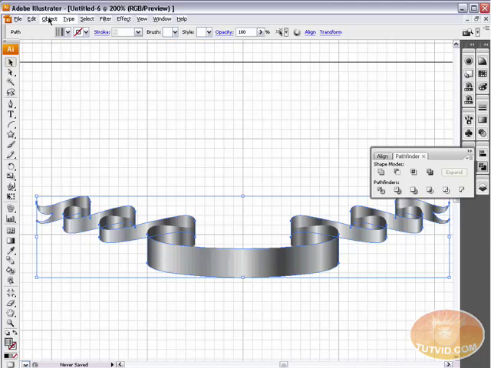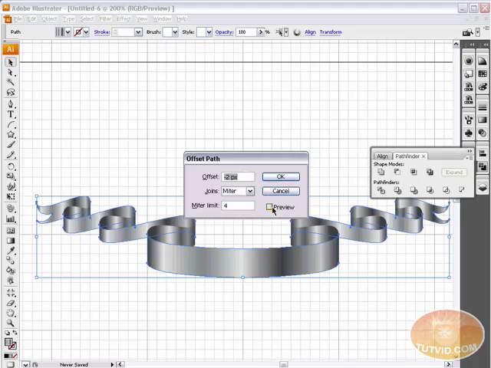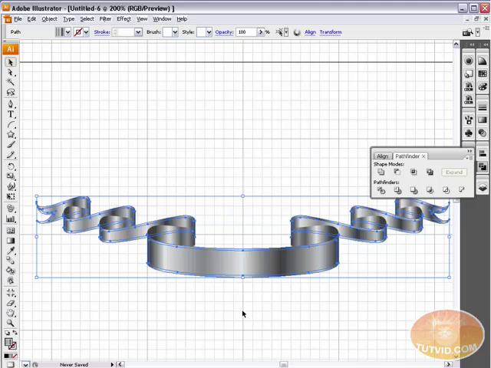Just these front pieces. I'm going to go Object, Path, Offset Path. We're going to offset it -2 pixels. Basically, this is just going to copy the path that's there, and you can think of it as the contract selection if you're familiar with Photoshop. It's kind of like the contract path. So I'm going to hit OK.